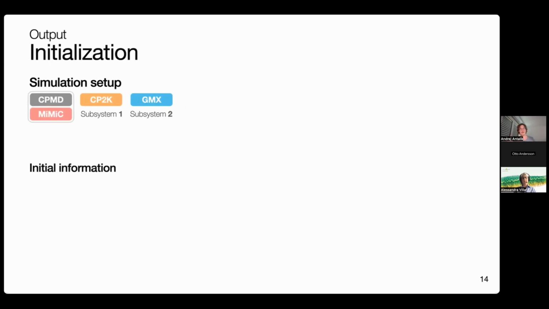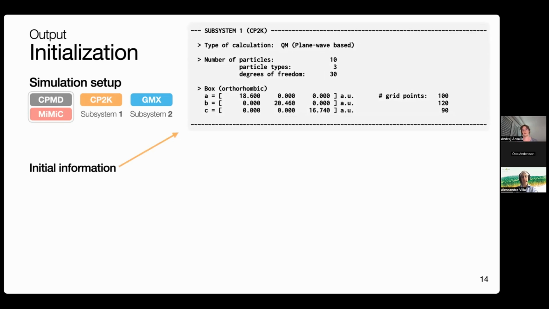Once everything is running, you can of course track the outputs of the individual client external programs, but since MiMiC is the only simulation component that has all the information about all parts of the simulation, we also provide, I would say, somewhat convenient output.